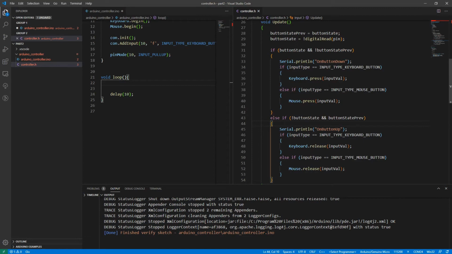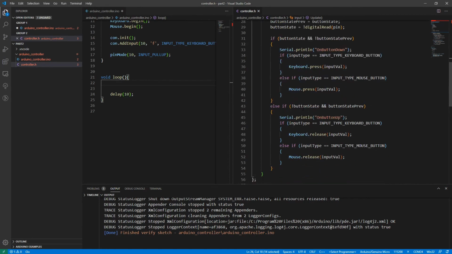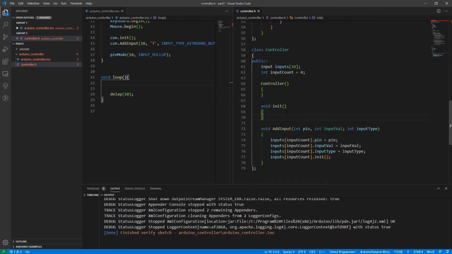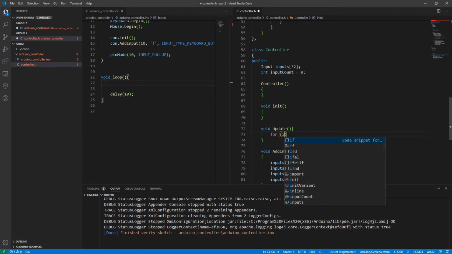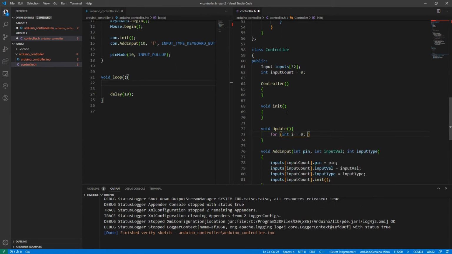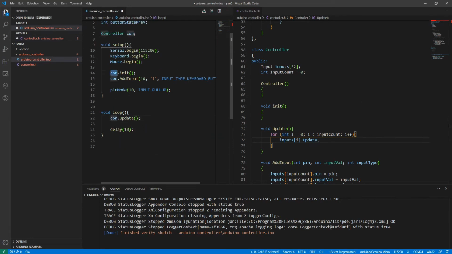Still have the println on button down, on button up. So now we just have to make sure this update is called. So what we're going to do is the controller is going to have an update as well. And it's just going to loop through all its inputs. int i = 0; i is less than the inputCount, so it's only going to go through the inputs we've added. It won't do all 32. And then i++, and just inputs[i].update. And then over here, let's just do con.update, and that'll update our controller object here.